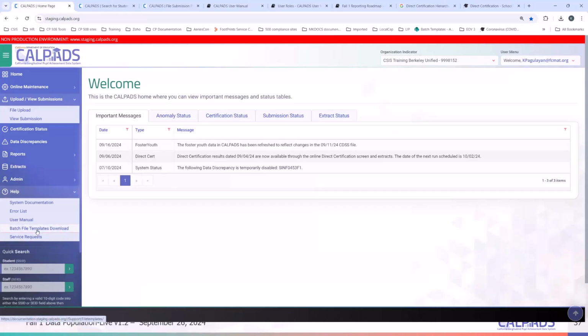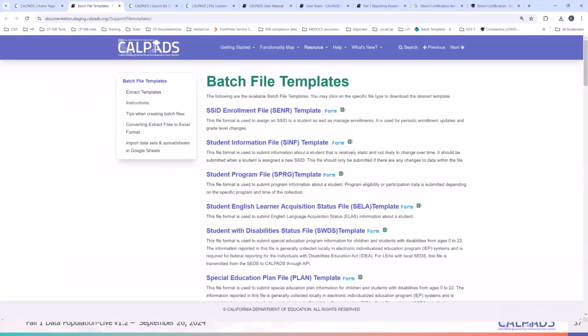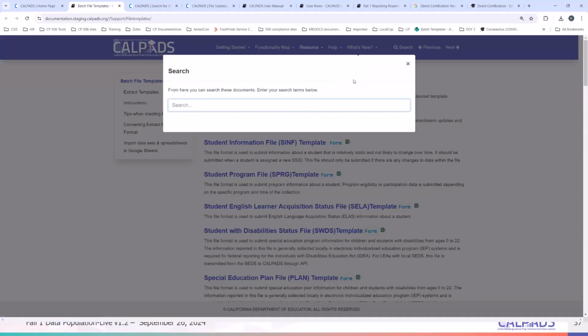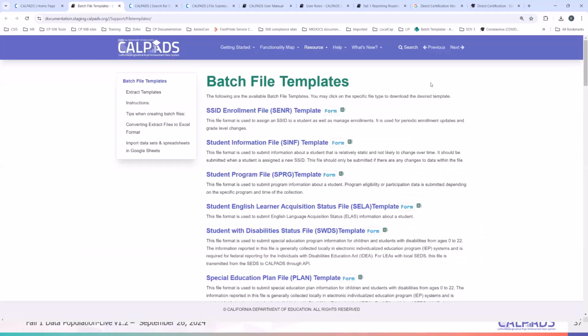Okay, that brings us to another section in the CalPADS user manual, which is the batch file template section. So to go here, just go to Resource, Batch File Templates. Or you can harness the power of search and just type the keywords batch file templates, and it should bring up this section as well.